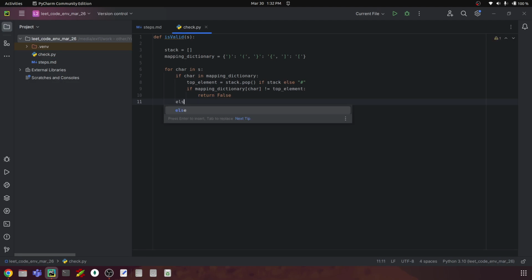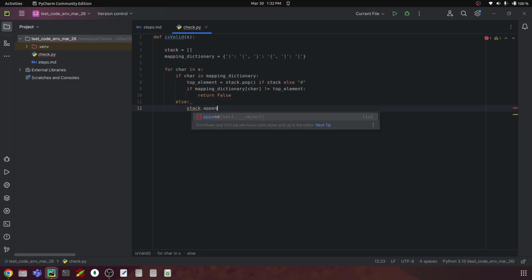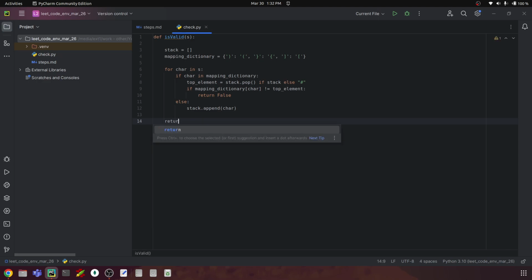Next I'm going to say else stack.append character, and finally I'm going to say return not stack, right? So this is the complete code, and we can check this with a particular example.